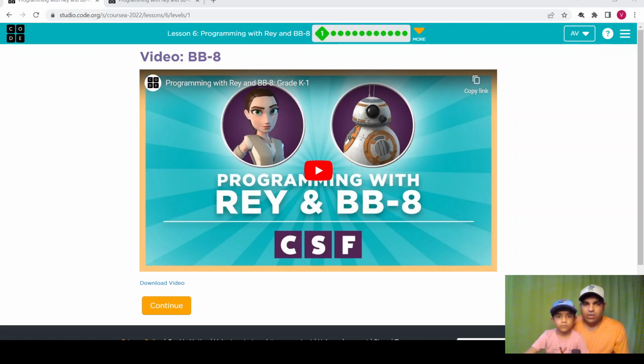Okay, let's start today's lesson, programming with Rey and BB-8. Hey Avnish, what did we learn so far in programming? Last time we learned drag and drop. And in the second lesson? We learned Scrat and Ecran. We helped Scrat reach the Ecran by using blocks. Which blocks did we use? North, south, west, east, and limit block. You even used the repeat block.